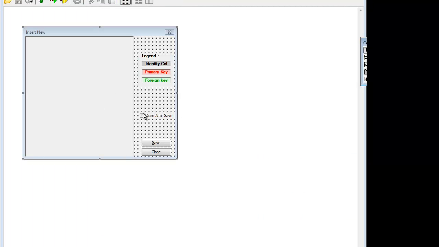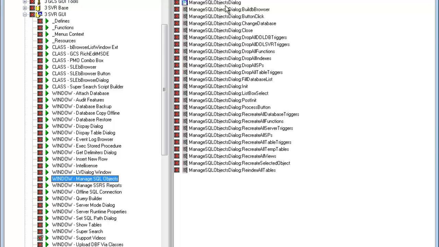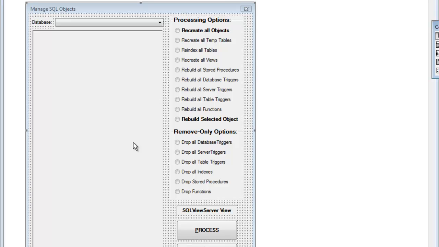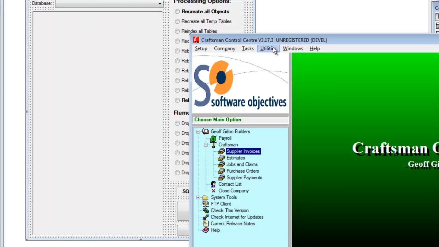When you wish to insert a new row, this will give you all the column values that you populate with data. Manage SQL objects is a very important one. This is the window where you do those. You can manually manage the creating of all the SQL objects in a table. I'll show you this in a runtime app we have. Let me just find the dialog for you.